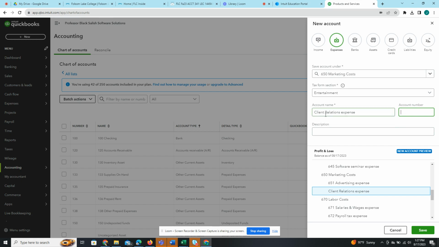And the book didn't capitalize the R. Honestly, that's not going to matter, but I just like it capitalized myself. You can do it however you want it. And our account number is going to be 655. All right, and then we're going to save it.